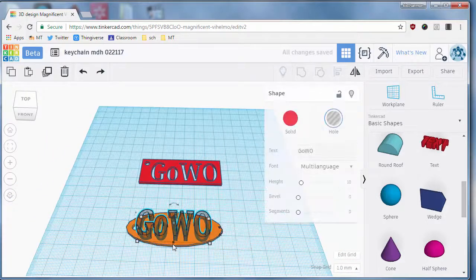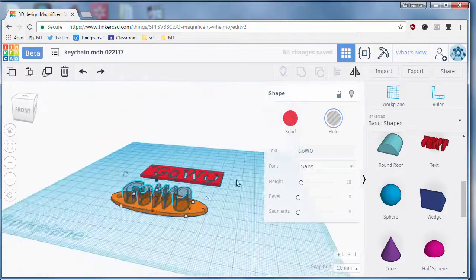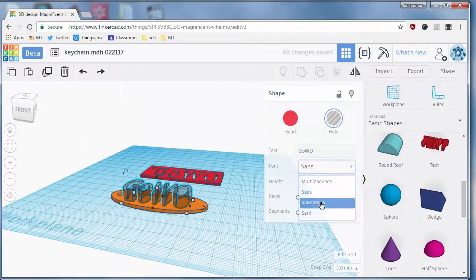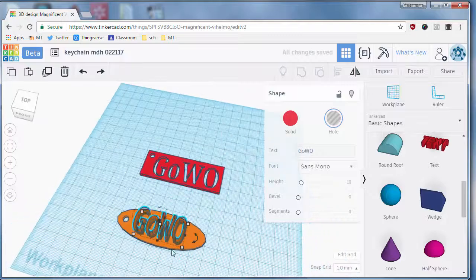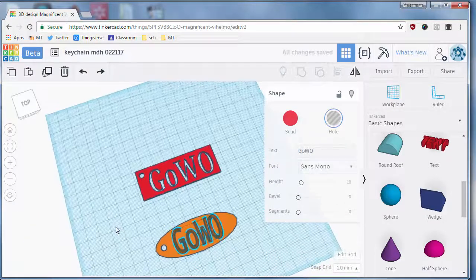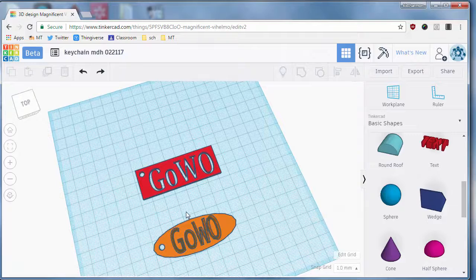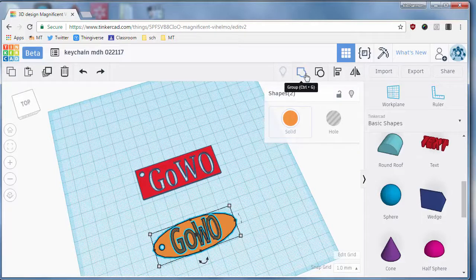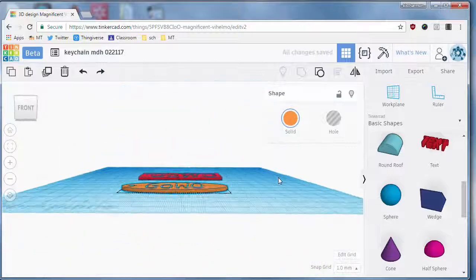Just to show you that it's possible, I'm going to pick a different font for this one. So instead of multi-language, I'm going to try Sans. And I'm going to try Sans Mono. That fits just fine. I actually like the one up above better, but I'm going to put it in just so you can see what it looks like, and I'm going to group it so it is cut out as well. At that point, please move on.